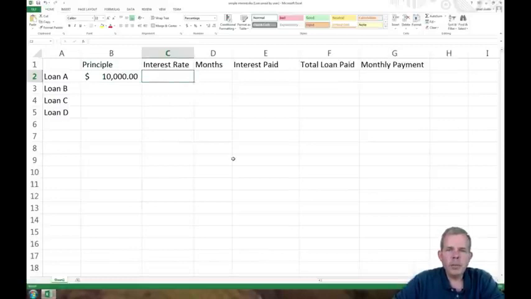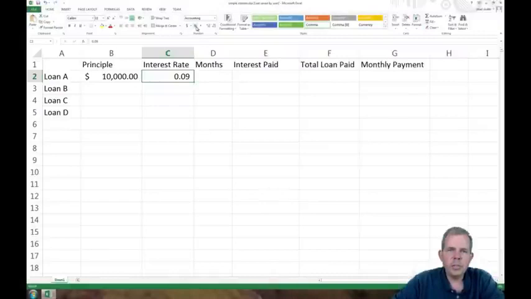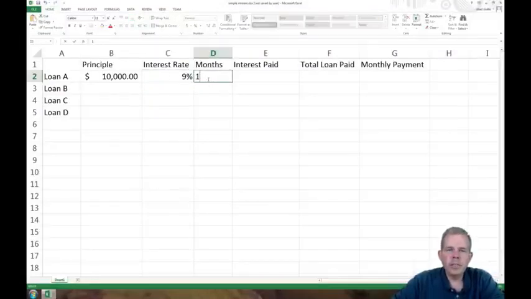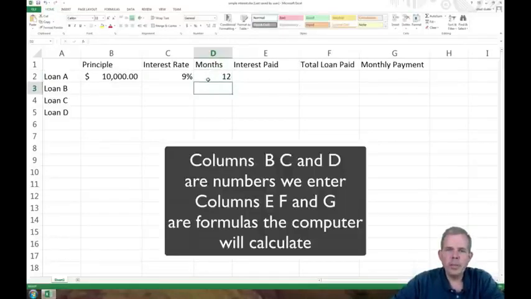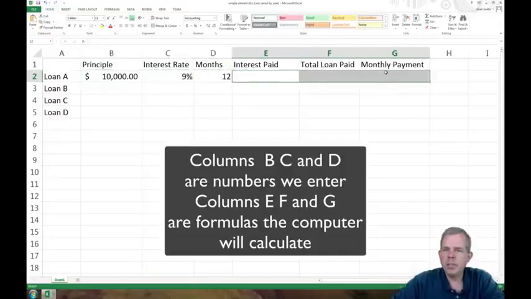Now the interest rate, if I put in a number here, let's say 9%, and I use the percent sign, it will calculate the number correctly. However, you can also put in 0.09, which is the decimal equivalent of 9%, and then if you choose the percent sign, it will show it correctly. Now the number of months, let's say I have a 12-month loan, so I put in a 12. These three columns are going to be numbers that we enter, and the last three columns are going to be the formulas that help us solve our problem.